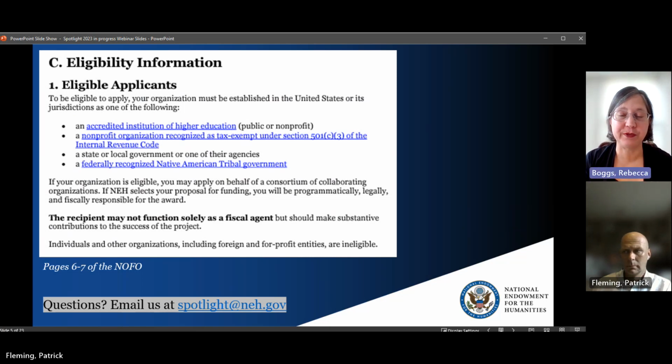If you're the project director heading the project, make sure that you're affiliated with and submitting it through an eligible institution of higher education or nonprofit organization or government. You cannot apply for this grant as an individual. The institution is the applicant, not you. The applicant institution must make a substantial contribution to the project.